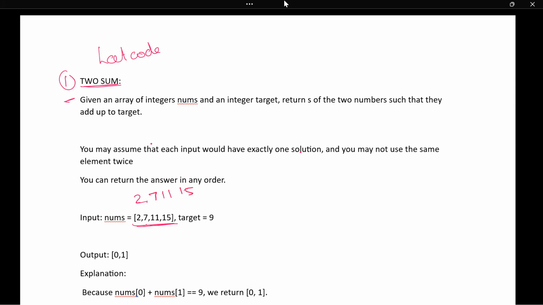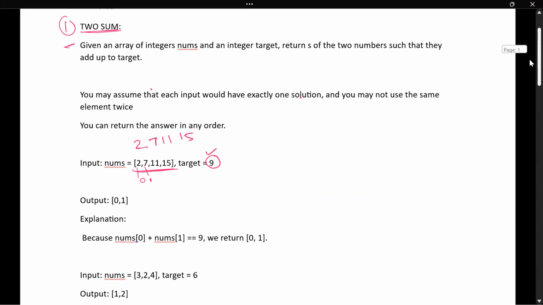So what we are going to do is we have a target of 9. Whenever we add any two numbers, if the sum matches the target, we need to return the indices of the two numbers which were added to reach the target. Simple. So this is the question they have given: given an array of integers nums and a target, we need to return the indices of the two numbers that add up to it.